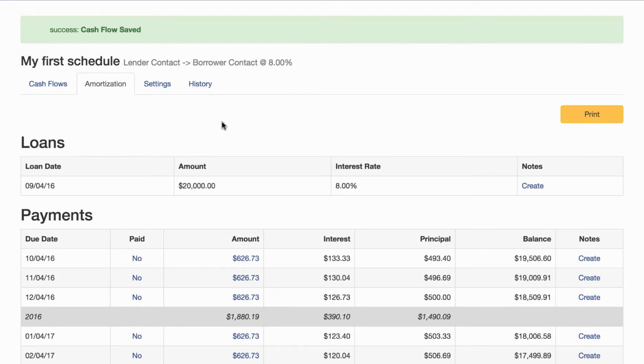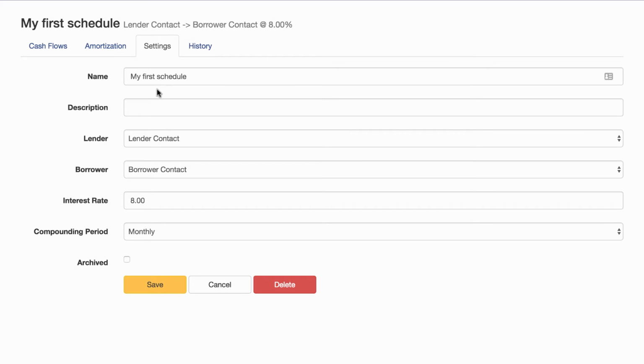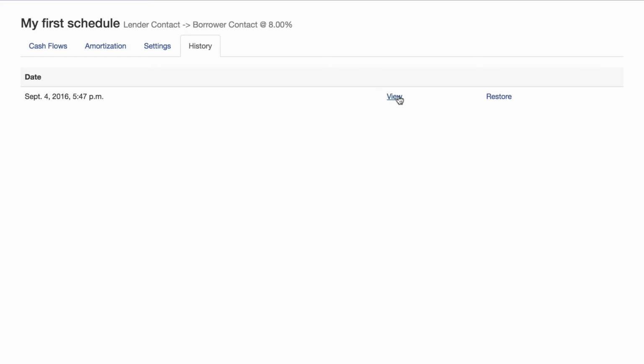Other tabs that are on the schedule include the Settings tab, which is where you could get back to the information we originally put, the name of the schedule, the lender and borrower, the interest rate. You could change these values if you wanted to. And also we have the History tab. What if you made a mistake on cash flows and you wanted to go back to what you originally had? Well, you could go to History and look at the history item and restore the one that has the information you want to keep.